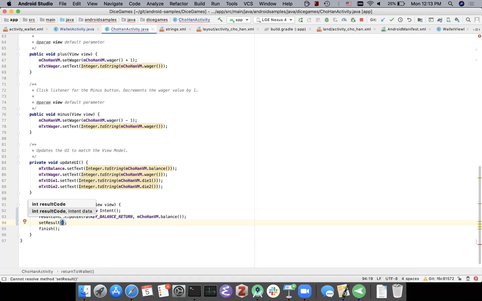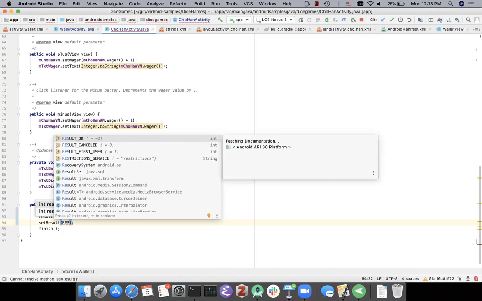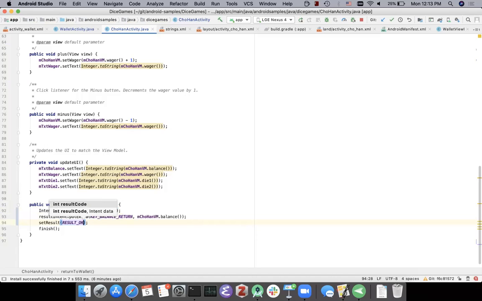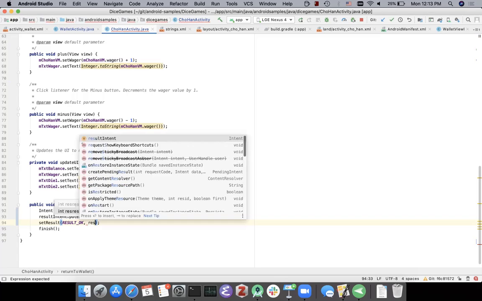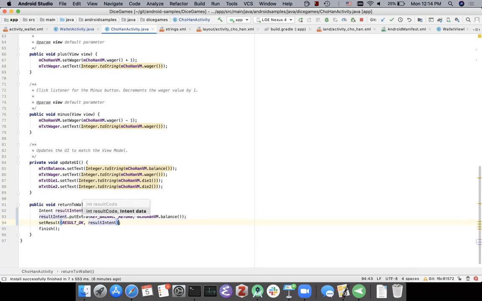First is a result code, and we'll use result OK over here. There is result OK and result cancelled, which are inbuilt values. Result OK indicates, as the name suggests, that launching of this target activity and then returning from it has happened as expected. So there is no failure in that. Result cancelled is when the activity is cancelled by pressing the back button, for example. All right, and the second parameter is the intent. So we pass the result intent over here.